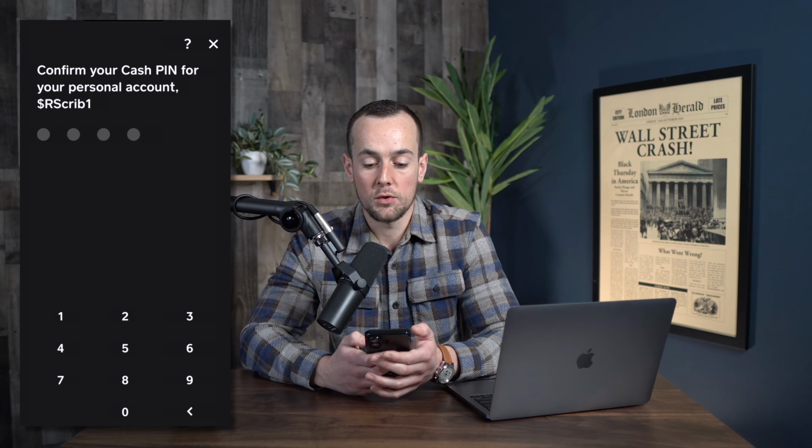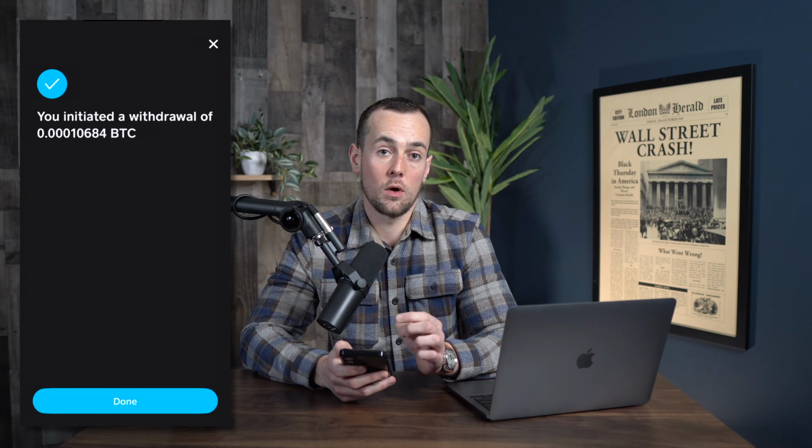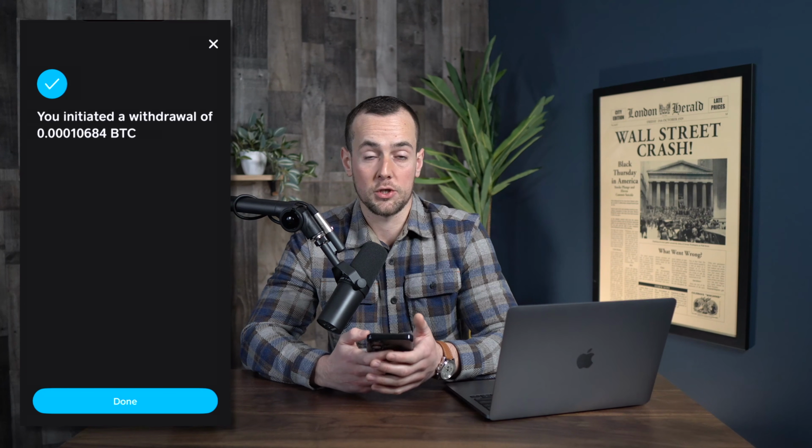And now you have to enter your cash pin that you set earlier. And just like that, we initiated the withdrawal here over to my Coinbase wallet address. So I will keep an eye on that and we'll check back later to see if that withdrawal actually works.